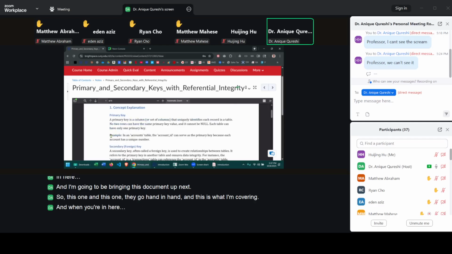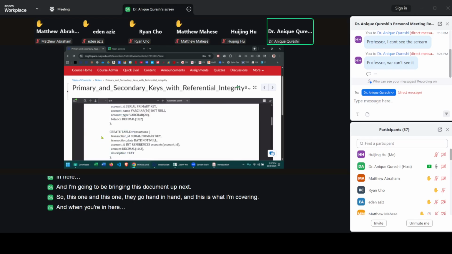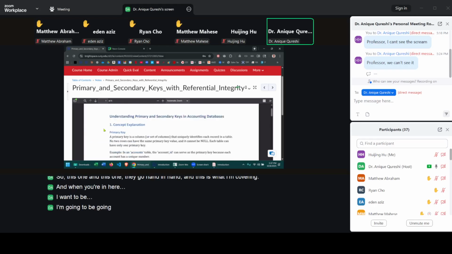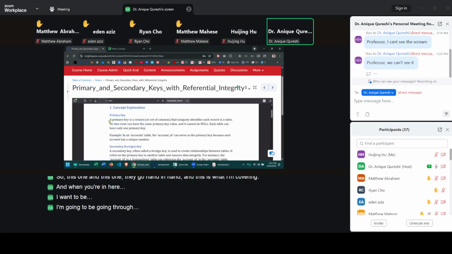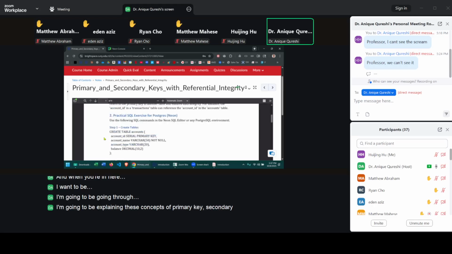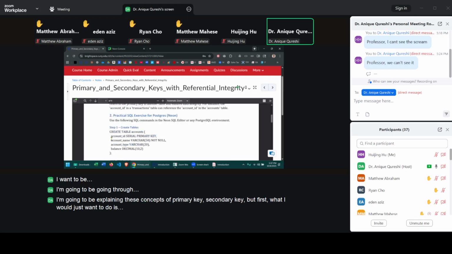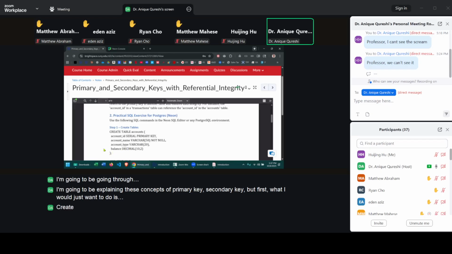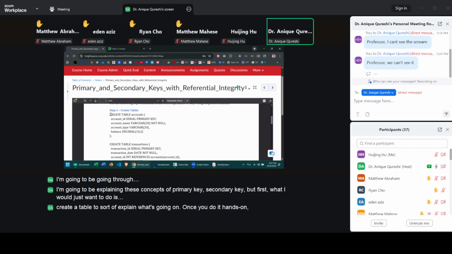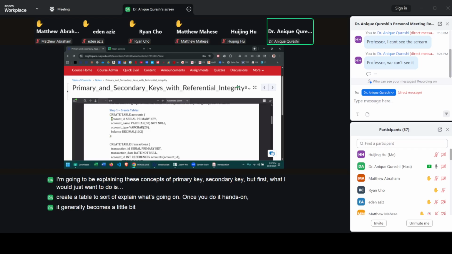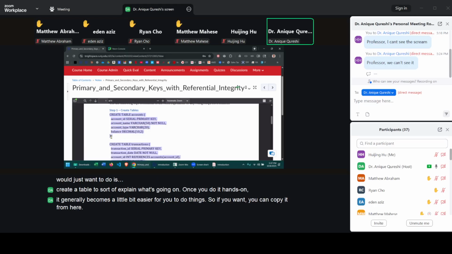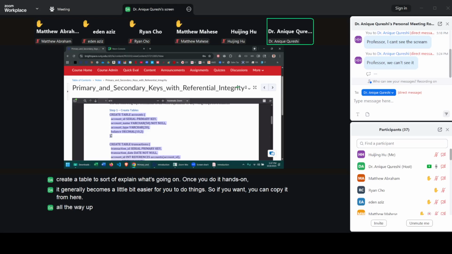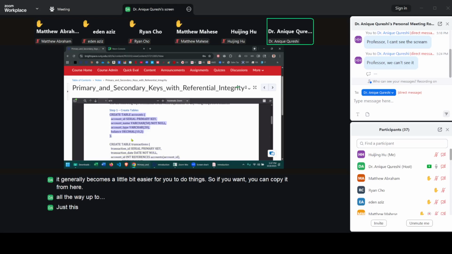I'm going to be explaining these concepts of primary key, secondary key. But first, what I would just want to do is create a table to sort of explain what's going on. Once you do it hands-on, it generally becomes a little bit easier for you to do things. So if you want, you can copy it from here all the way up to just this part.